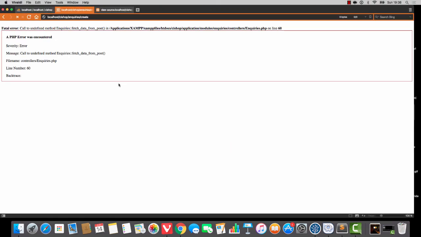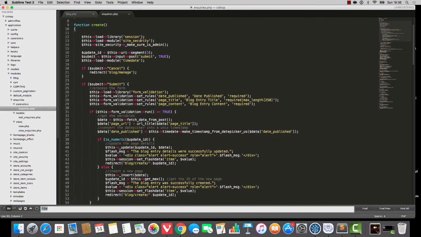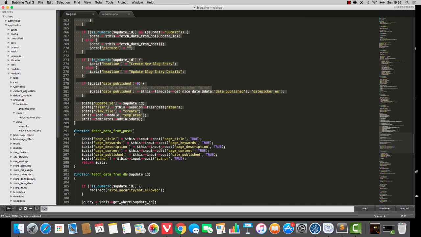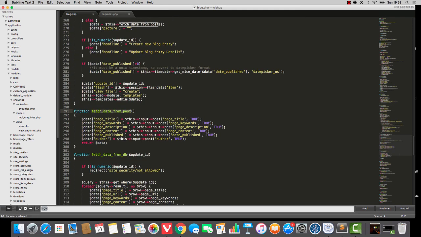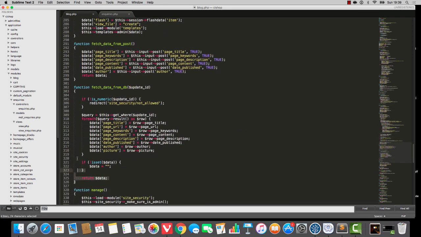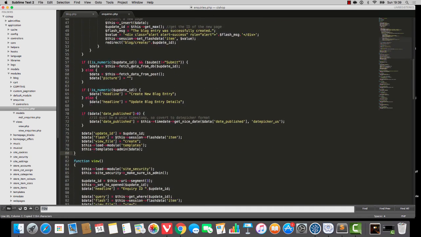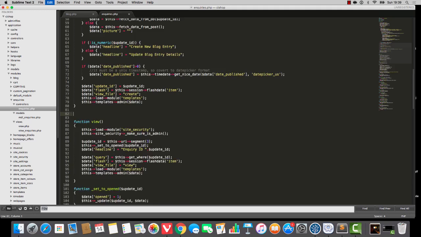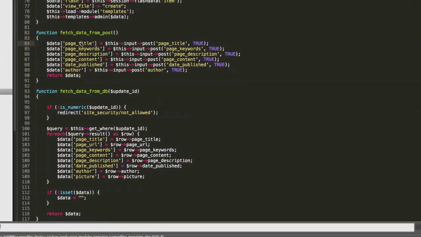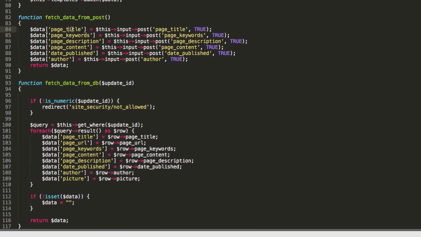Now if we refresh the screen, you'll see that it's looking for fetch data from post. So I'm going to go to blog again and we're going to save some time because I'm going to copy fetch data from post and fetch data from DB. Okay, we know that this is going to need those two functions. And now I'm going to just go in and set the variables up.